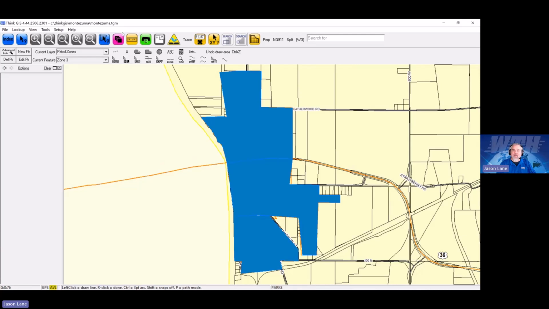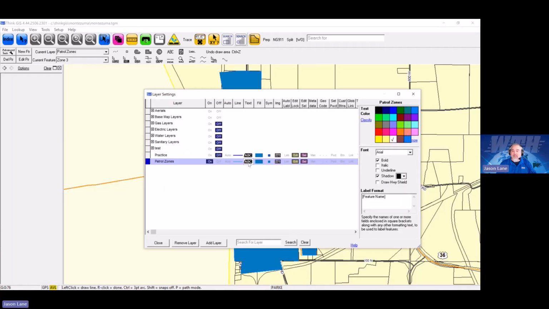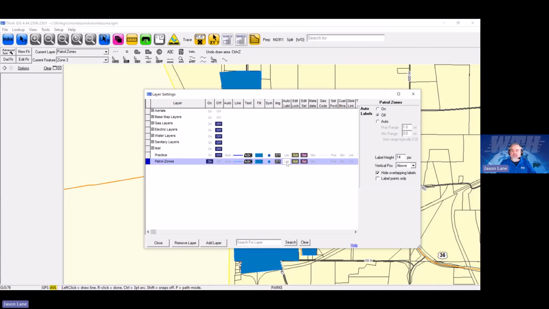So some other options from the layer settings: because we have our text here, if I click on the text down here where it says label format, it is labeling by the feature name field. That's the only field we have because I didn't adjust any of that. But under the auto labels, we can click on this one, turn the auto labels on, and it's got a label height of 14 pixels. I'll take that to 18, make it a little bit bigger.